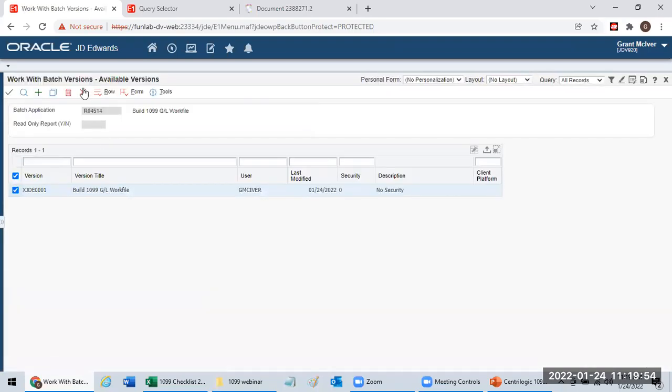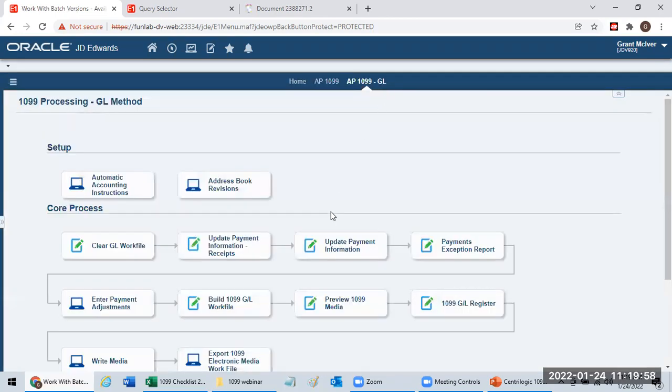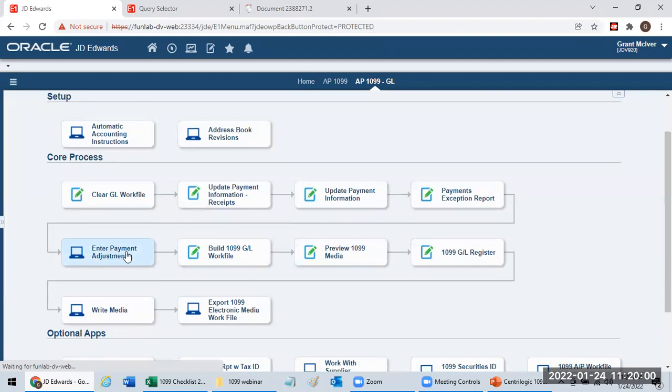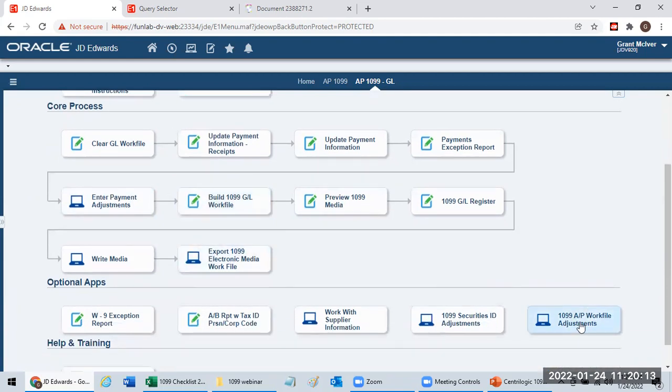I'm going to run that build work file. And just be aware, if you did any adjustments, you have to do that before you build the work file. You can't build the work file, do an adjustment on this program and expect everything to go. You have to do this one first before this one. However, if you're just doing the AP adjustments, you can do that any time before you do your printing.